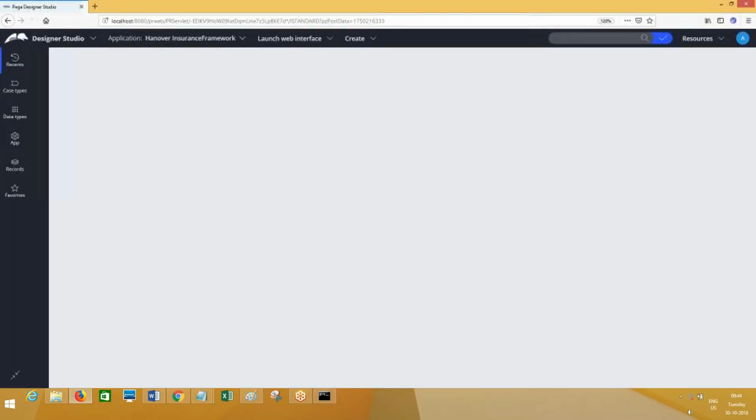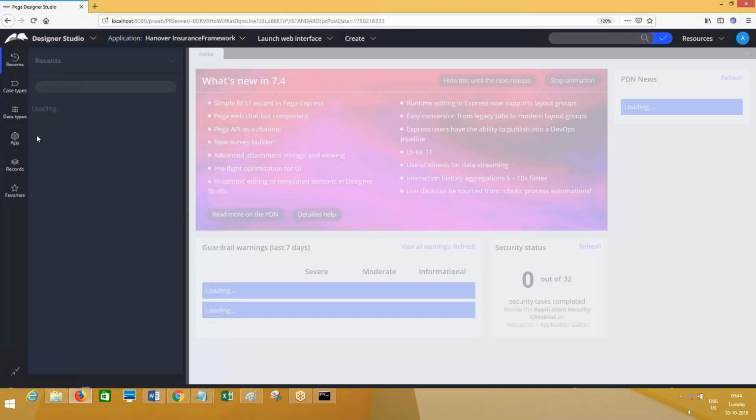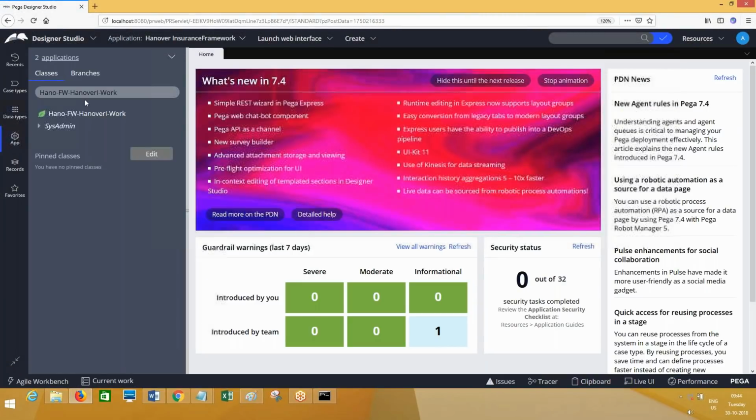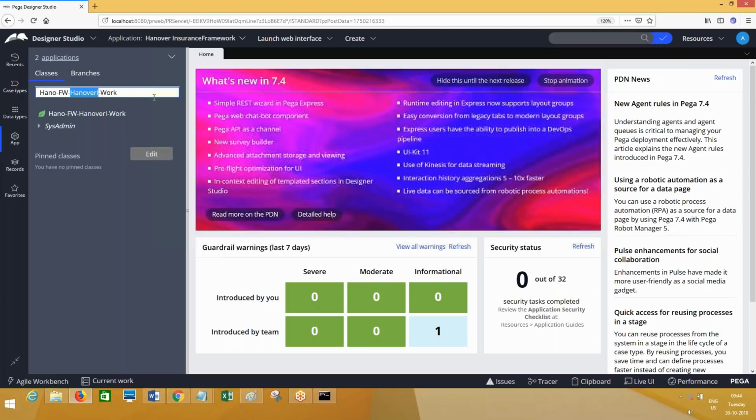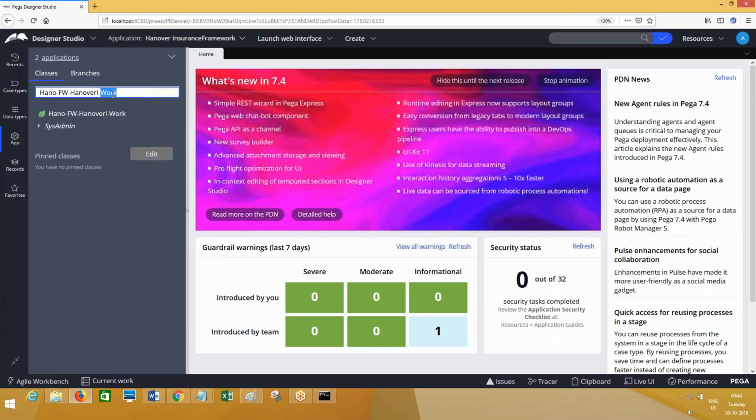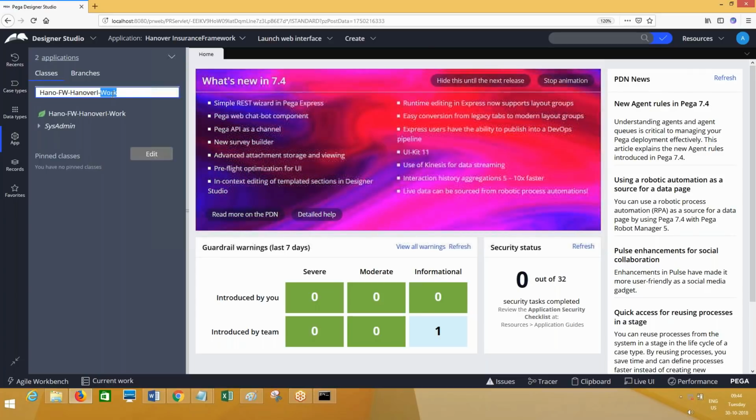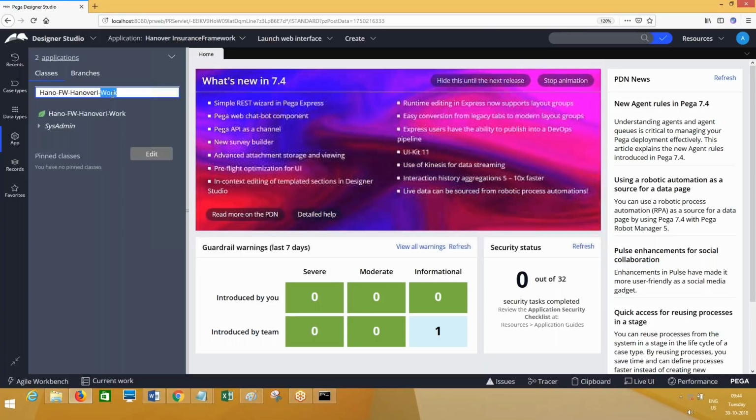When I log in, I logged into framework application, go to application explorer. What are the framework classes? Hano, FW, Hanover, I work. This is framework class group again. How many classes are there here? 4 classes. What is the pattern parent of work class? Hano, FW, Hanover 1. What is the pattern parent of Hanover 1? Hano, FW. For FW, Hano.